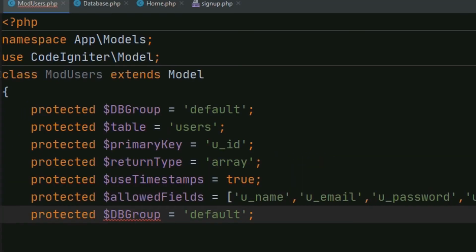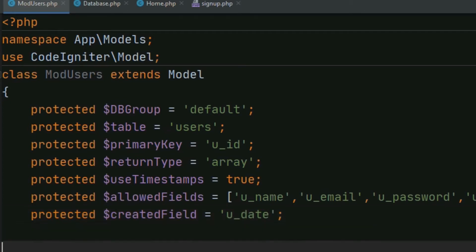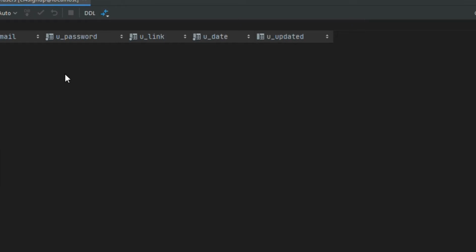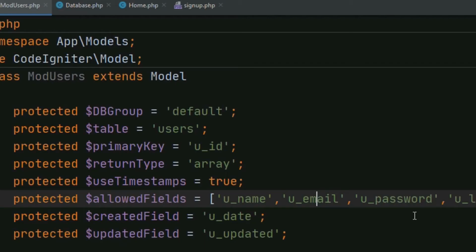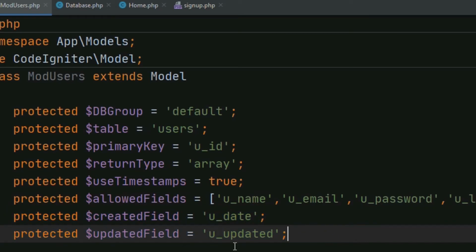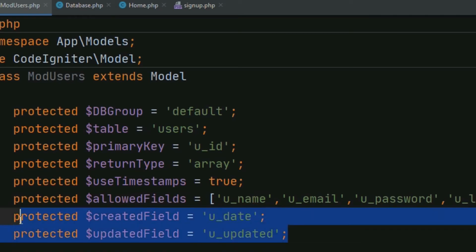Okay, fine. Now the date, I'm saying the date field is the created field, which is the UDate, and now I need another field. I'm saying updated field is updated. So this is the username, this is the email, this is the password, and this is the link, and these are the two fields when you update or insert the data. So your system uses these two fields. Now you have created the model.